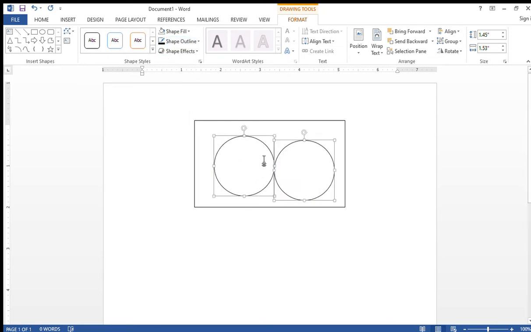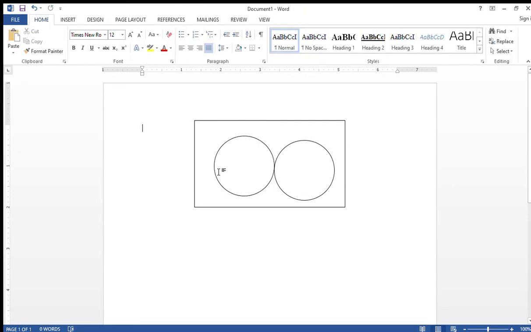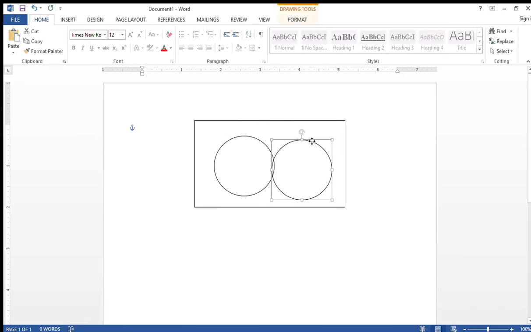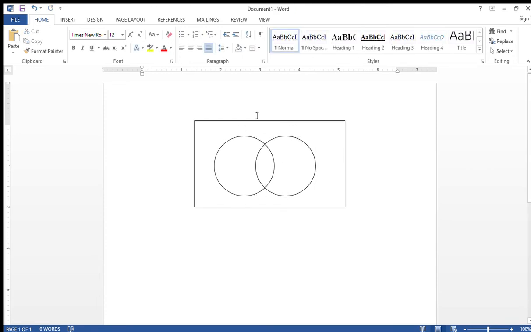Holding Shift and clicking allows you to select more than one thing at one time. I want the two circles intersecting like this, put together nice and neatly, and that's the main part of the Venn diagram. So here you have your Venn diagram.